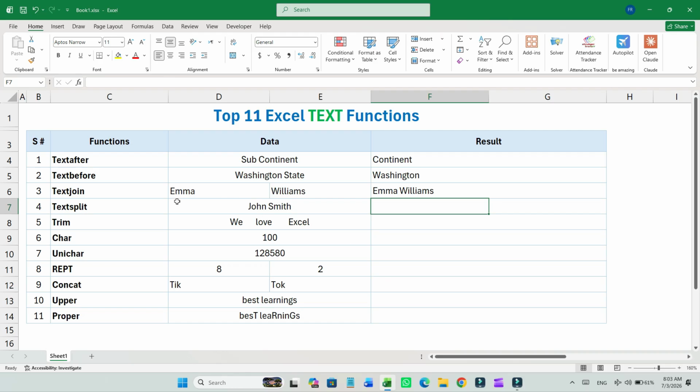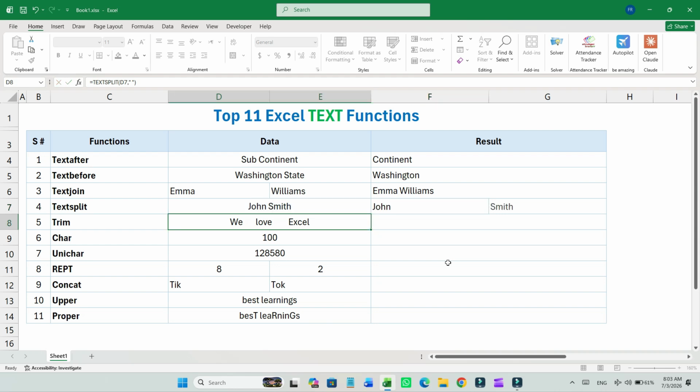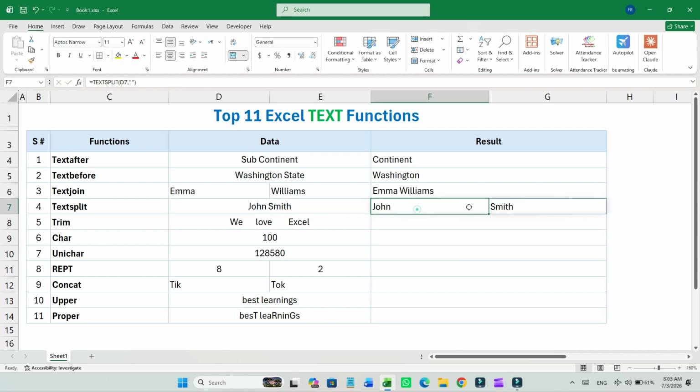Function 4. TEXTSPLIT. Now suppose both names are stored in one cell. "John Smith". But you want them in separate columns. Click the results cell. Type equals. TEXTSPLIT. Open bracket. Select D7. Comma. Type quotation marks. Inside the quotation marks type one space. Close quotation marks. Close bracket. The formula becomes equals TEXTSPLIT D7. Press enter. Amazing. Excel automatically separates John and Smith into different cells. TEXTSPLIT is perfect for cleaning imported data.